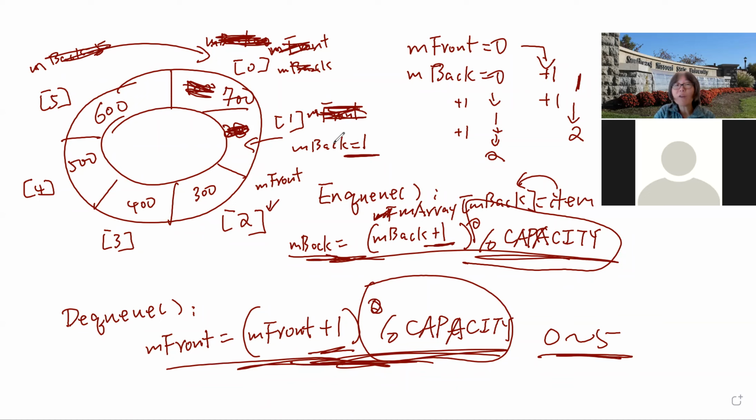Right now, front is here, back is at 1. So front is greater than back. And how are we going to do an item by item visit? Suppose we want to output the Q from front to back, one by one. How are we going to do it? Using the regular loop.